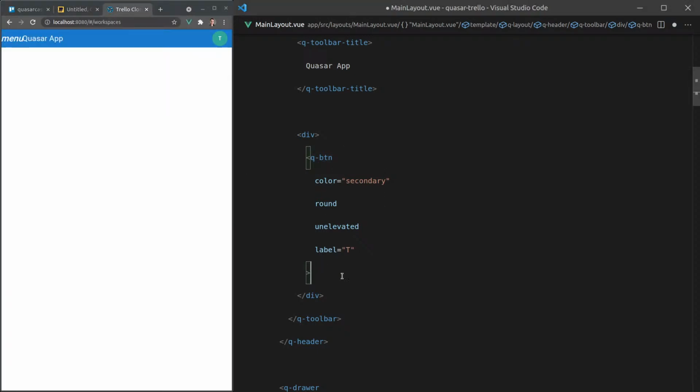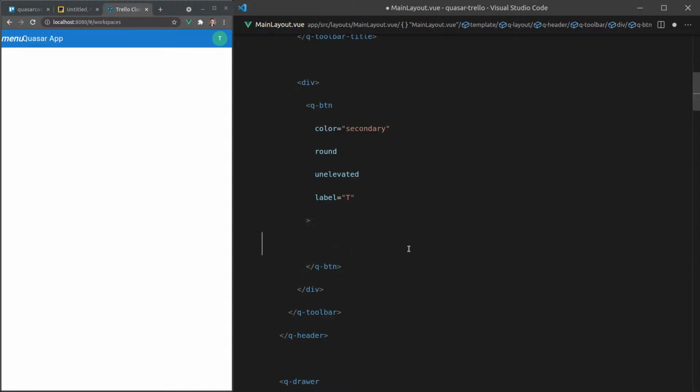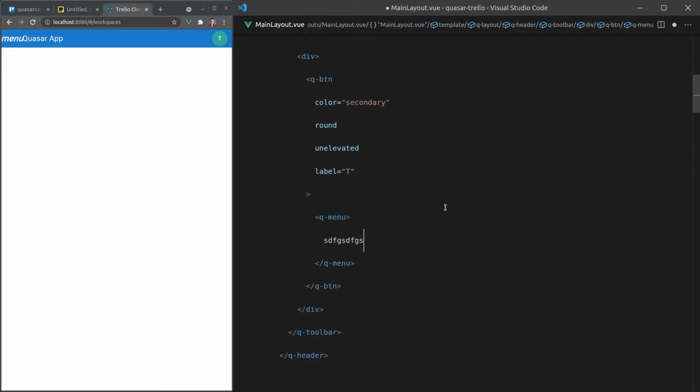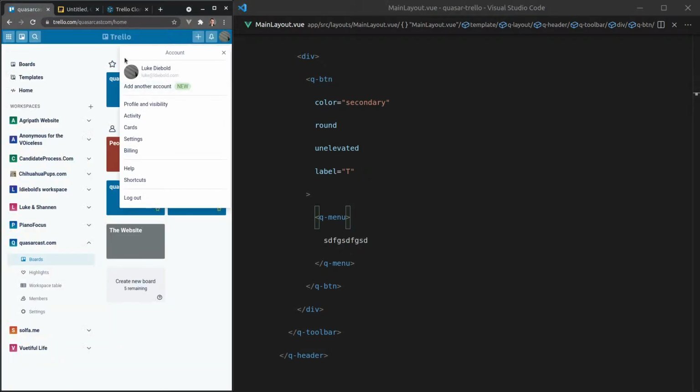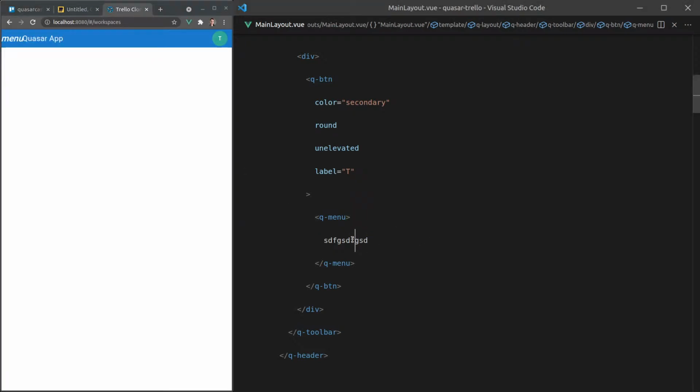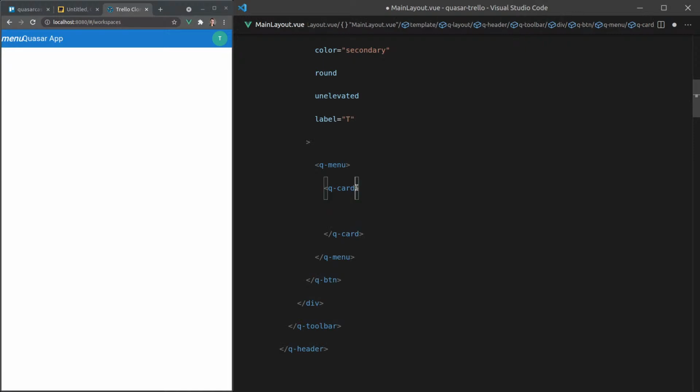So we can come down here, close this button off, and then we can come in here and say Q-menu, and then basically anything that we show in there should show up when we click on that button, and it does. So I think I'm going to use a Q card in this scenario, and we've got the word account and then a close button up there. So let's say here Q-card. We want that to be flat.